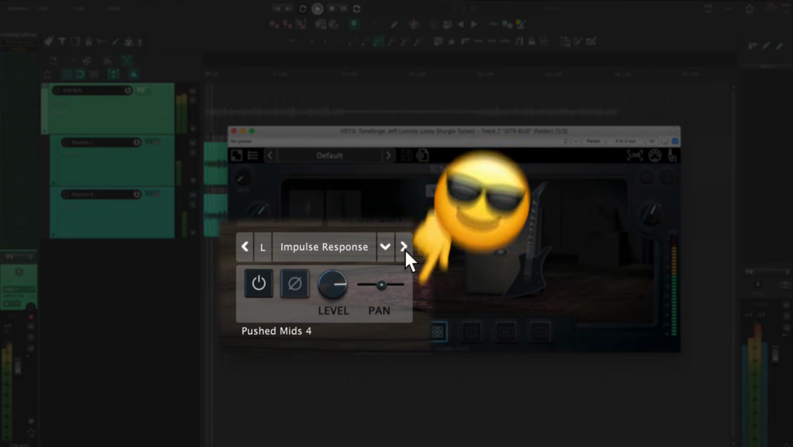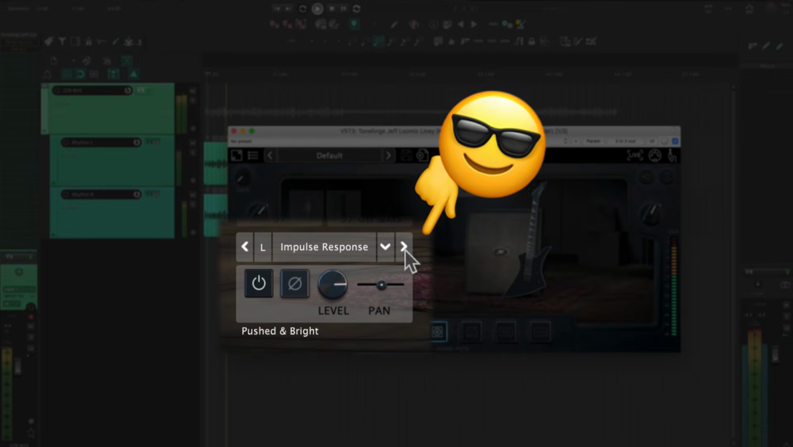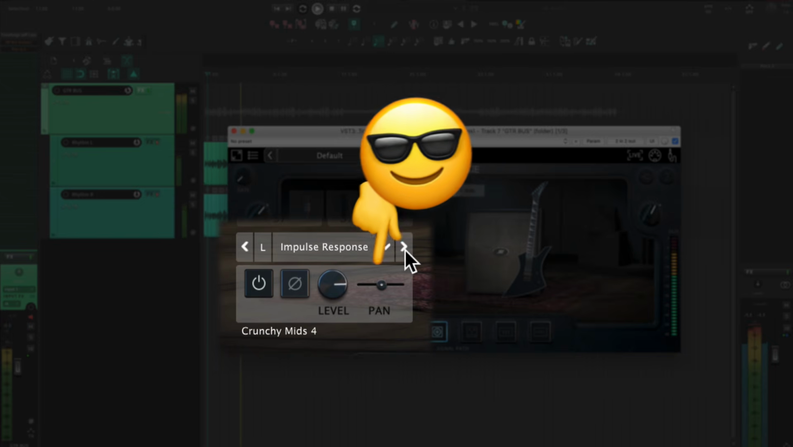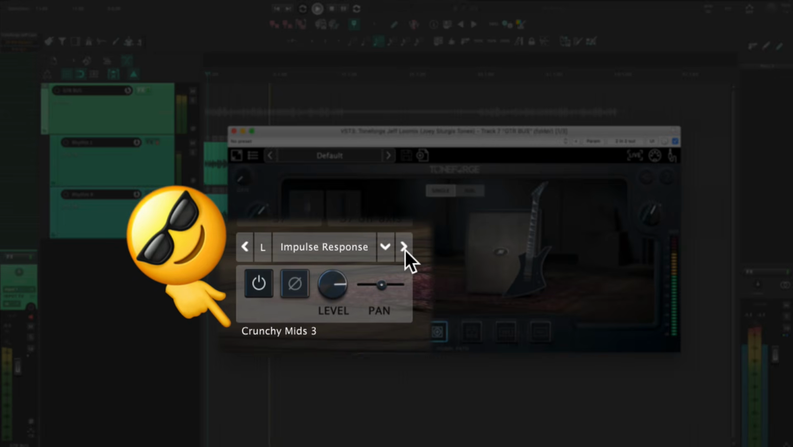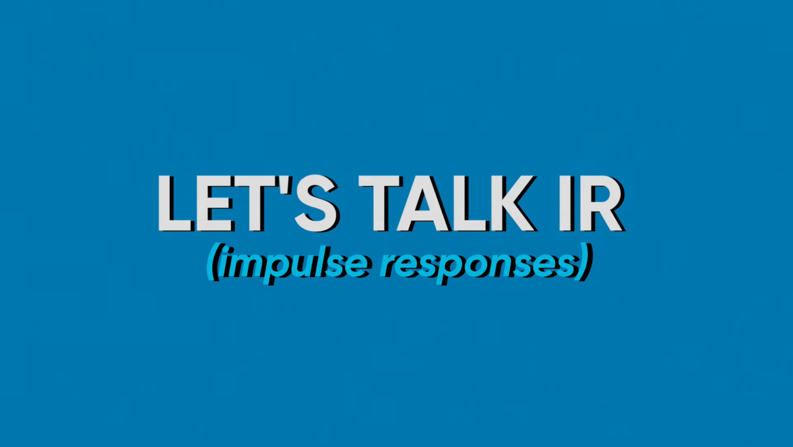Do you want to get a variety of unique tones like this? Impulse responses are a great way to get there.